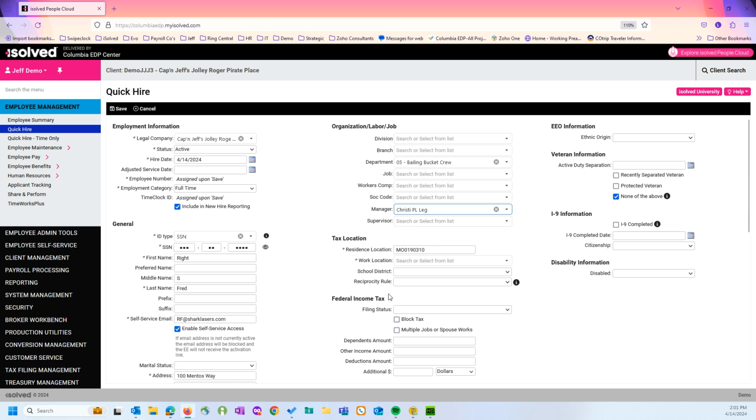So here in this tax location, what this is looking for is to say, hey, what kind of local tax, if anything, do we have to worry about? And it's going to fill in this resident location code automatically for you. That's primarily on the back end that it's looking for. And then work location is going to be Columbia.